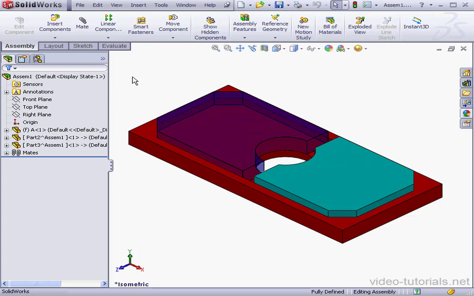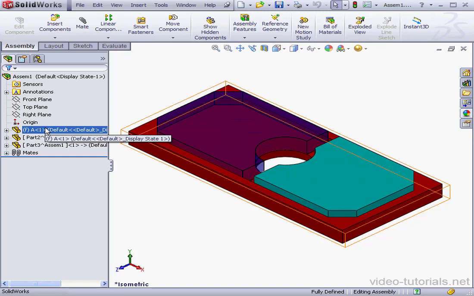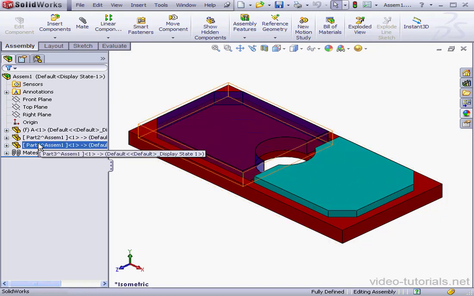Welcome to our lesson about the Save As command. In my assembly, I've got an external file and two internal files.